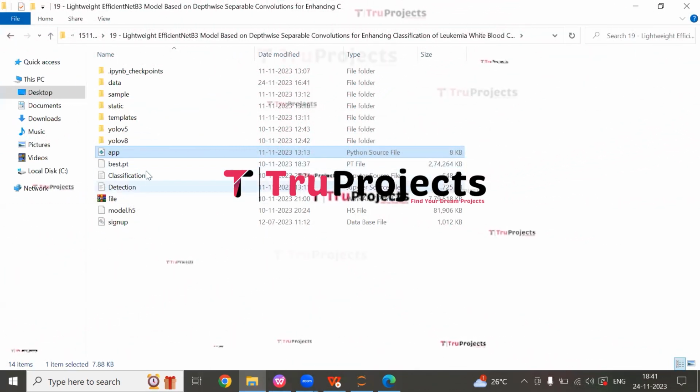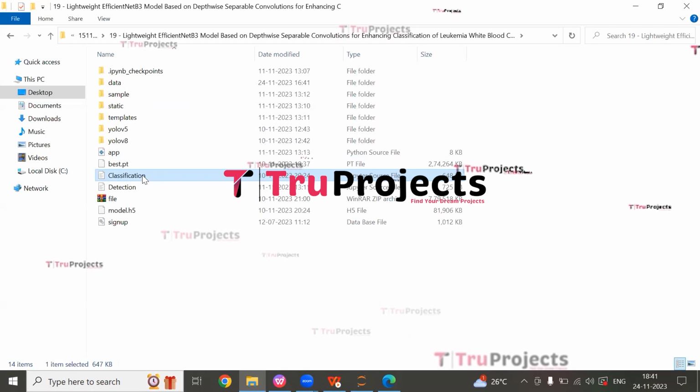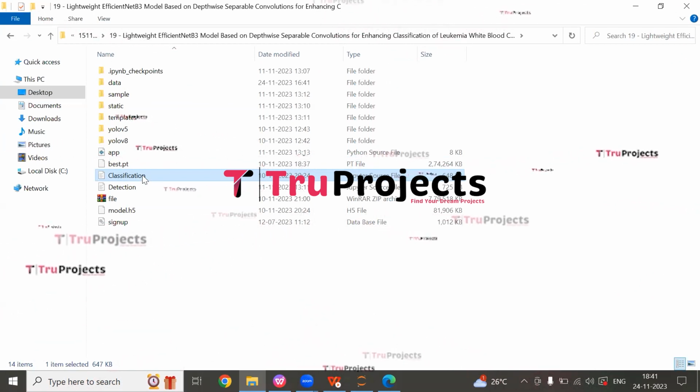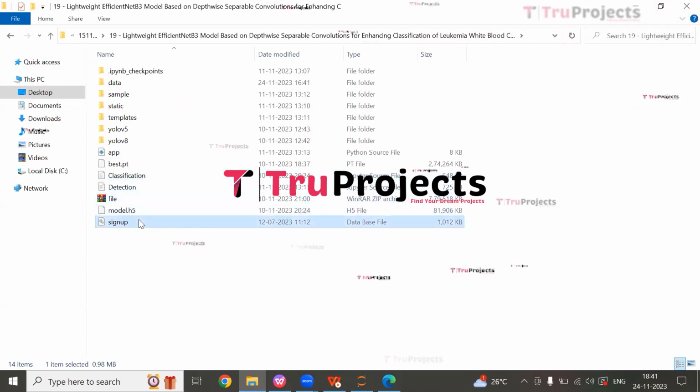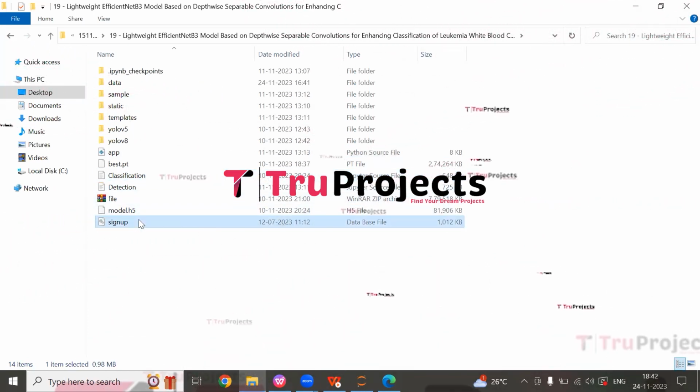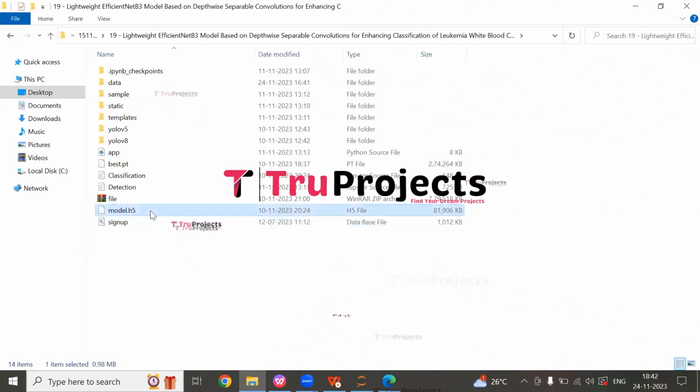These are notebook.ipynb files. These are the Jupyter Notebook files which contain a combination of code, graphs, and outputs all in one place. It allows users to write and execute code in individual cells, making it a popular choice for data science. This is signup.db file. This file is the database file used to store user information. This is the model file which contains algorithm information which will be loaded into the project code during runtime.